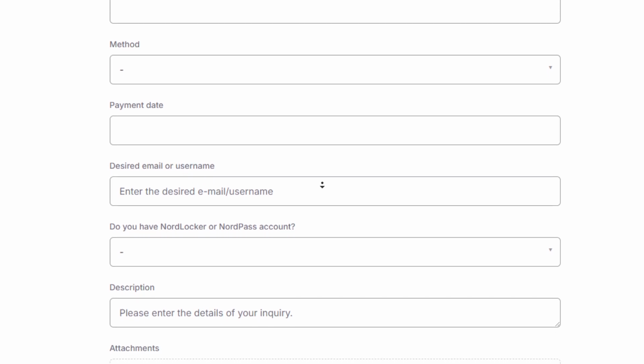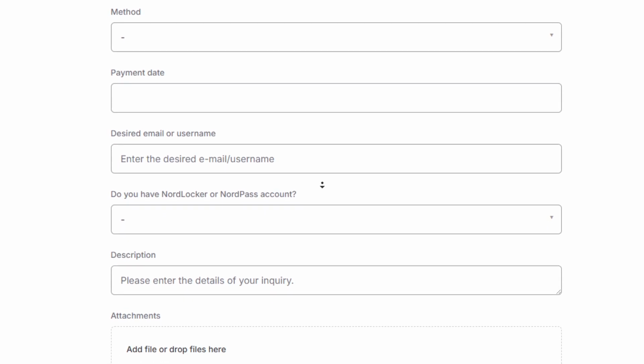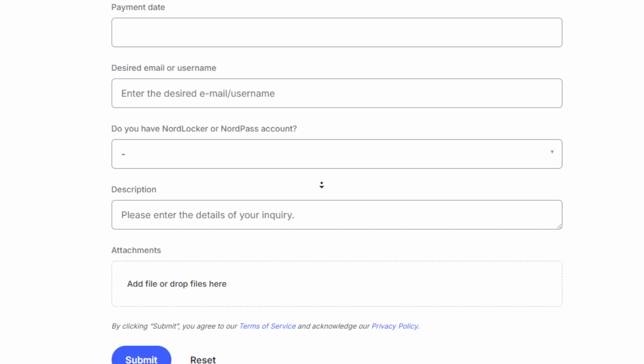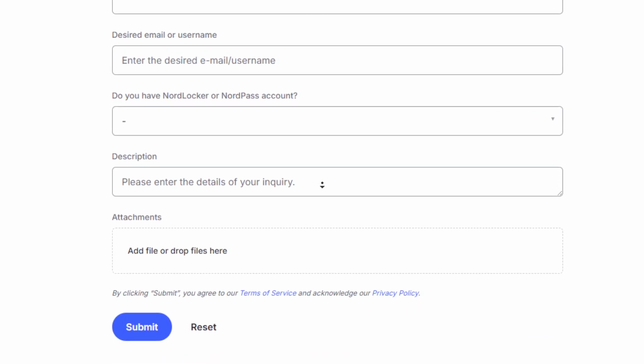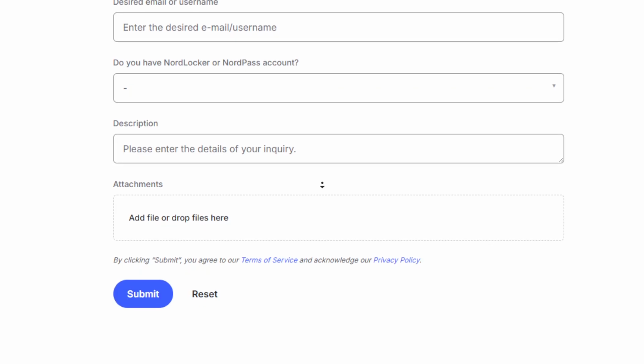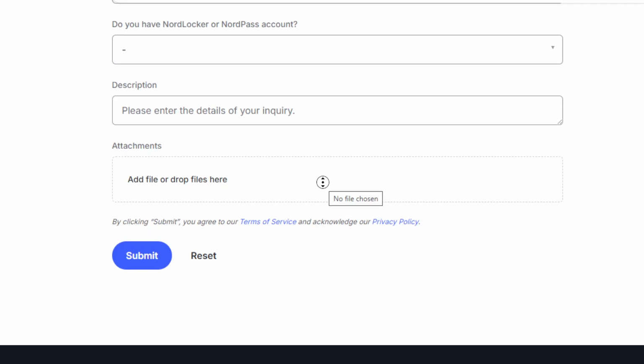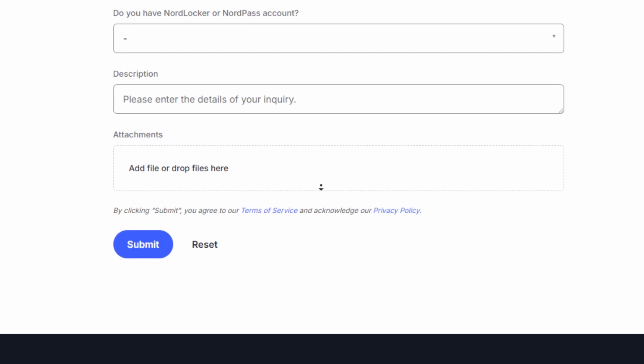Now type in the new email address you want to use going forward. This update will also apply to NordLocker and NordPass, keeping all your services synced under the same email. You'll then see a question asking whether you use NordLocker or NordPass. Just confirm this so support knows how to apply the change across all services.